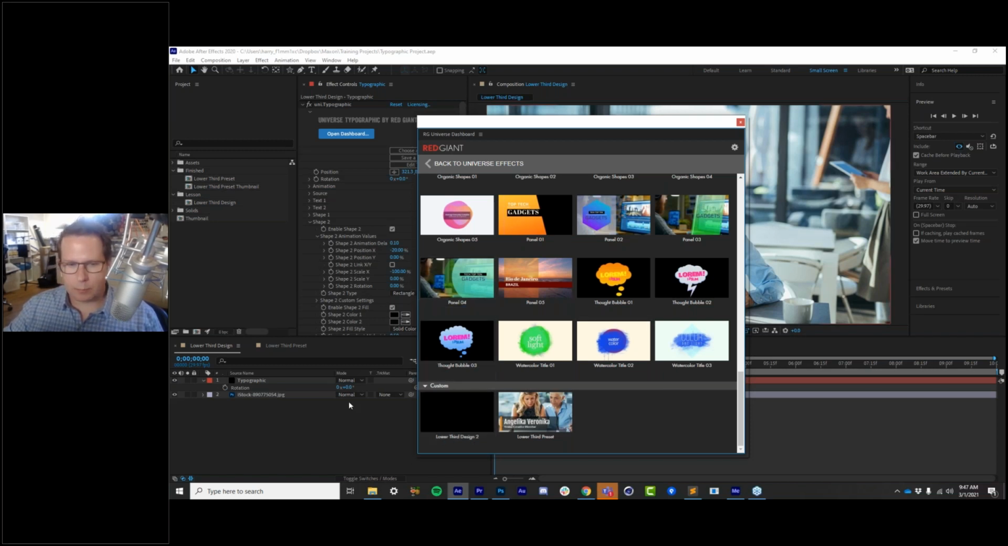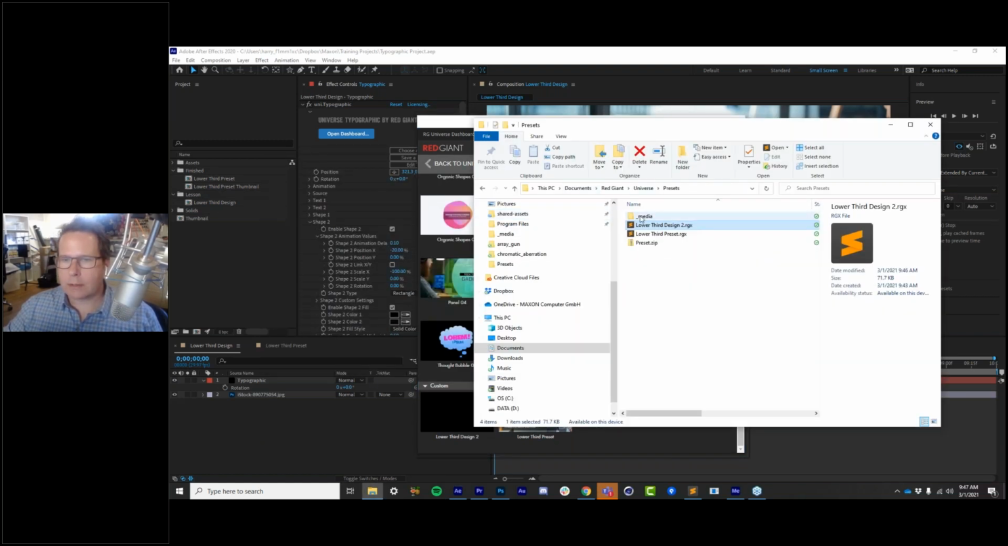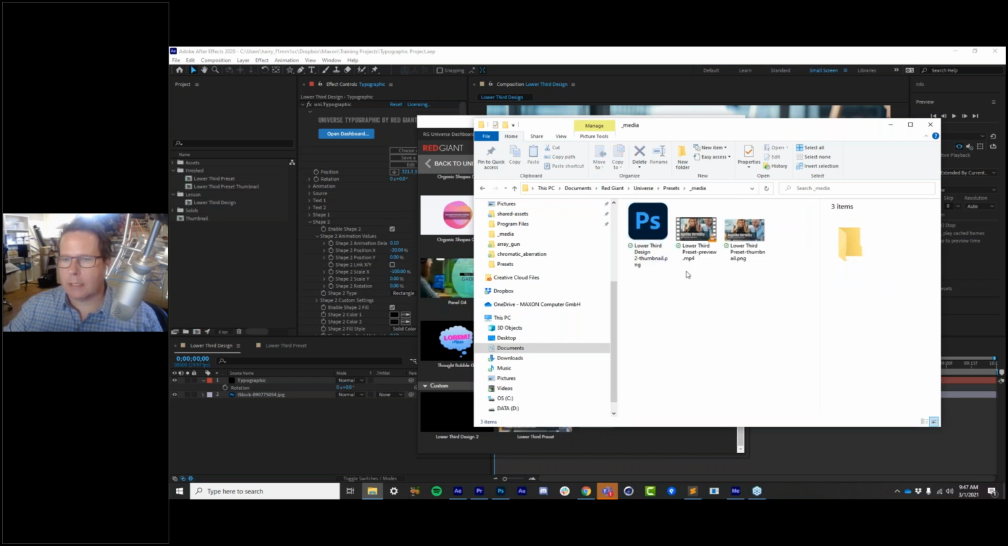So I wanted to just briefly talk about shooting out an image as well as an animated preview. Now you'll notice when we save this into our presets, there's a folder called _media. And in here, you'll see there are files that are a PNG with your preset name -thumbnail.png and then your preset name -preview.mp4. As long as those are a name match, aside from the word preview and the file suffix, those will match to the preset, and those will show up here in the dashboard.